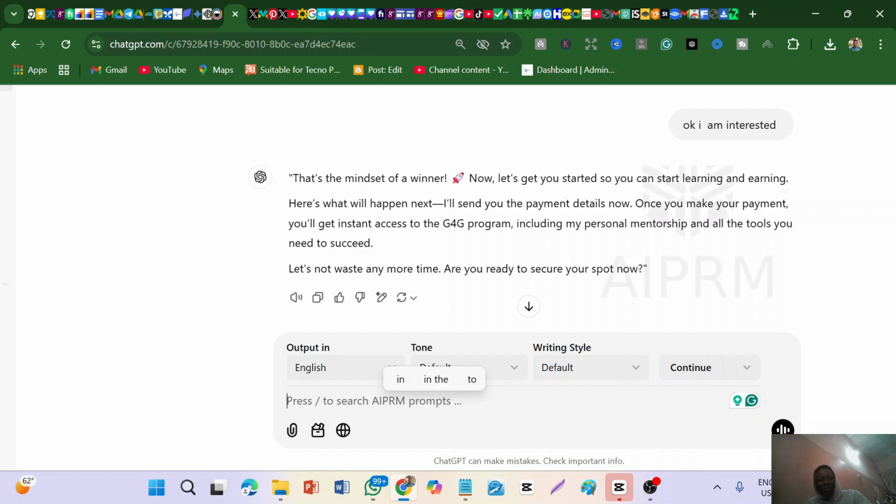Once you make your payment, you get instant access to the G4G program, including my personal mentorship and all the tools necessary. Let's not waste time anymore. Are you ready to succeed? Secure your spot now?